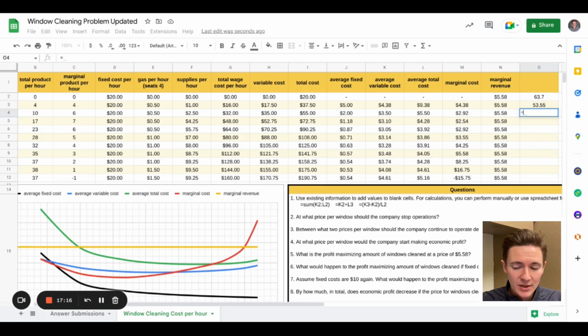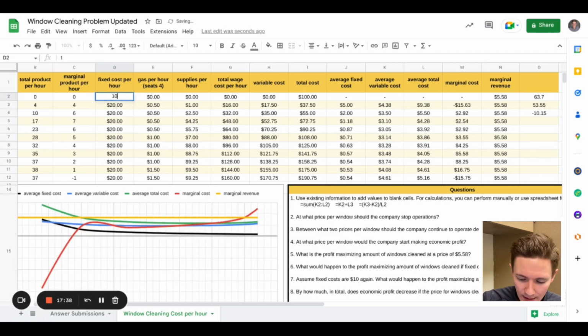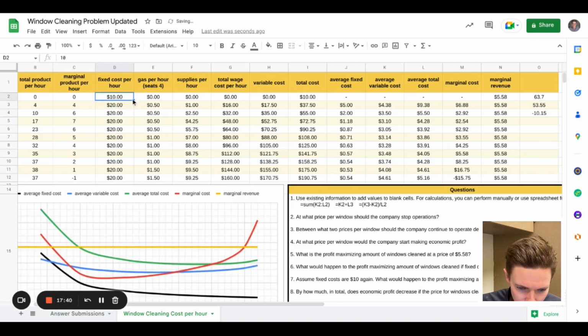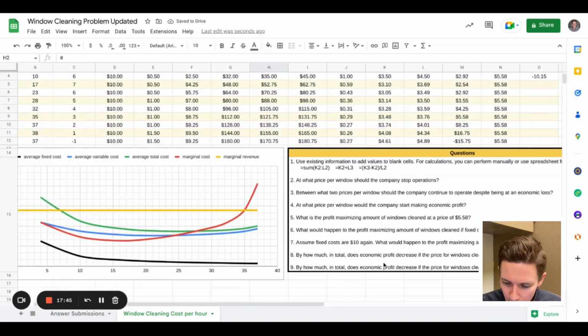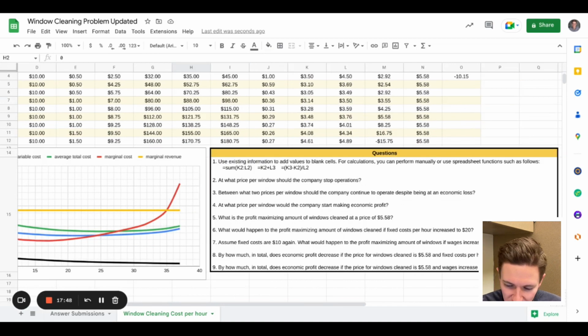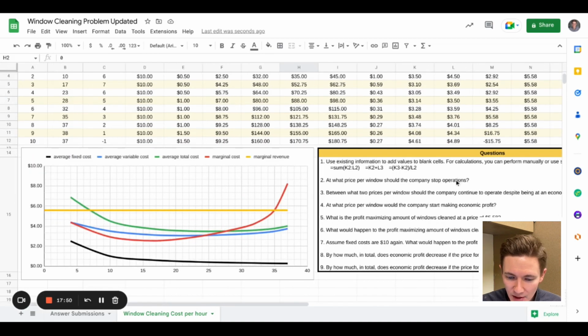I'll make it a negative number since it's a decrease. So this minus that gives us an answer of we have lost $10.15 per hour of economic profit as a result of that change. Okay, now the fun one. I guess I'll leave that there. We got to put fixed costs back at $10. Our wages are going from $16 to $21.30, and we want to see how our profitability is changing.